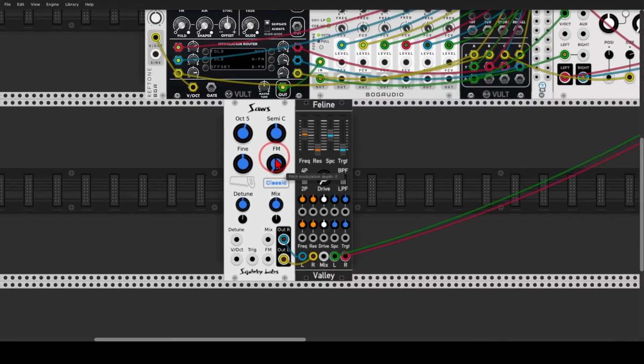Okay, now I will tune Saws to A. Again, I want to stay on the note A and take it a few octaves down. Maybe add some drive. Oh yes.